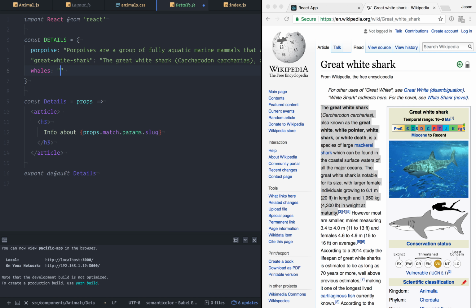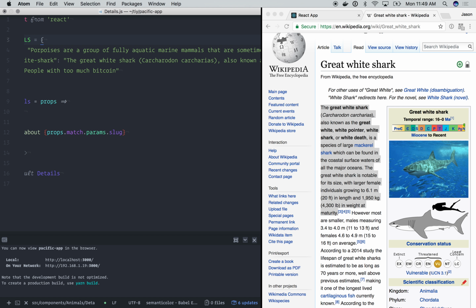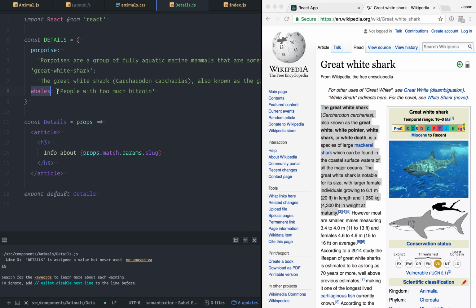Just put people with too much Bitcoin. It's a Bitcoin joke. Sorry. In any kind of financial market, there are people trading with ridiculous amounts of money. These are usually people who have so much money that they can influence the market price itself by selling a bunch or buying a bunch. They have so much that they can move the price. We call them whales, like they're displacing large amounts of water.